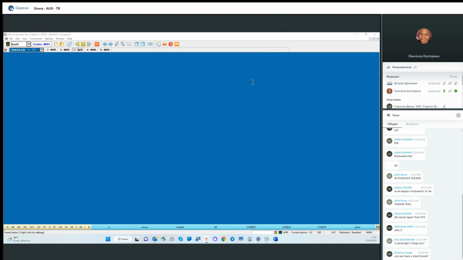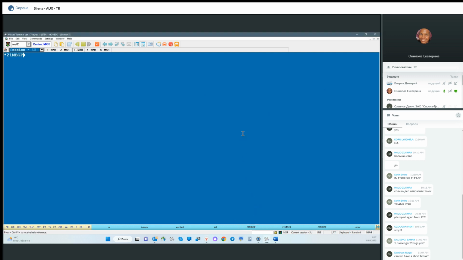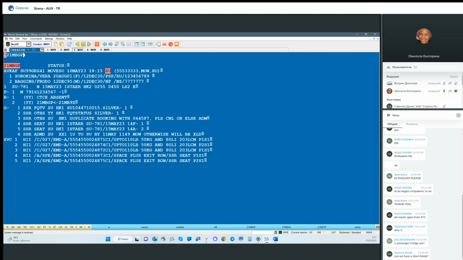Well, we have a PNR with issued services. There was the question of how to add a ticket number to a PNR if the passenger has no ticket in the PNR. Well, in Sirena, it's not possible to add a ticket in a PNR.